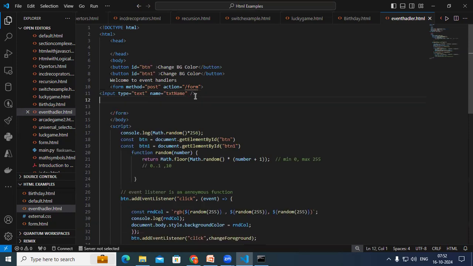Then I want to go here with the submit button. Then I write input, type equal to submit.